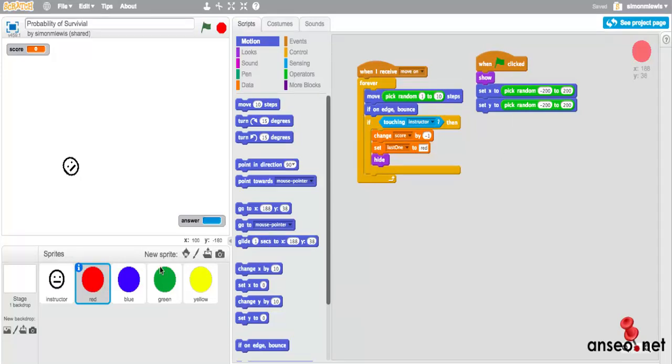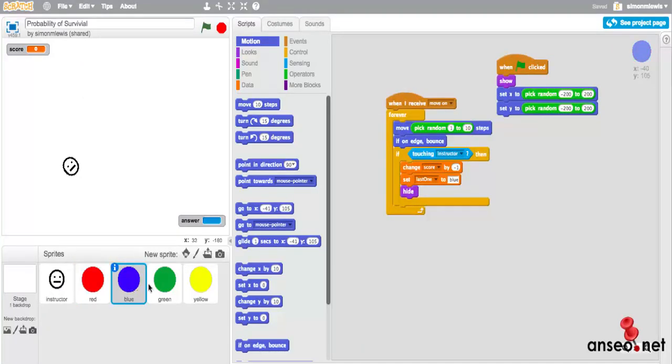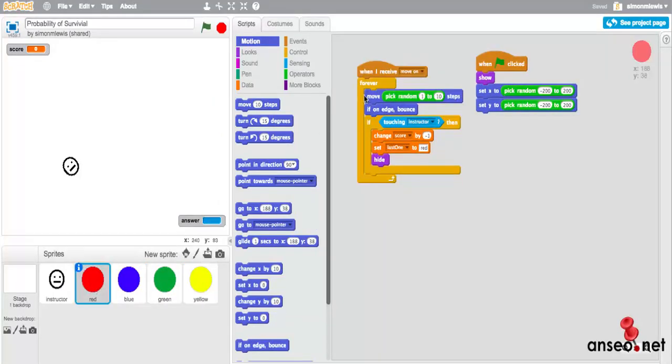There's basically two items of code for each one, both the same. When you click on the green flag, all it does is put it in a random place on the screen, so we never know where it's going to be. It's the same for the blue one, same for the green one, and same for the yellow one. Okay, so that's it.